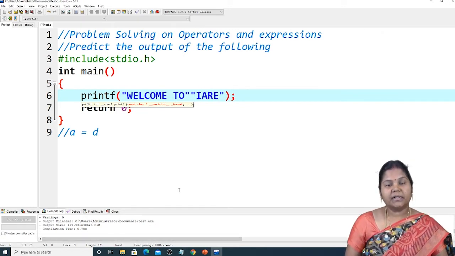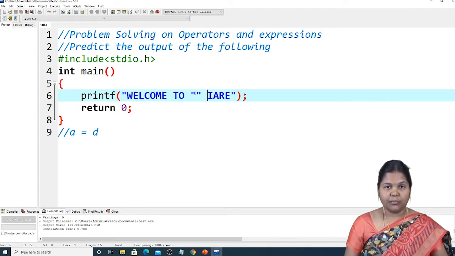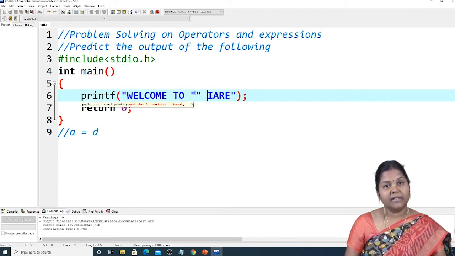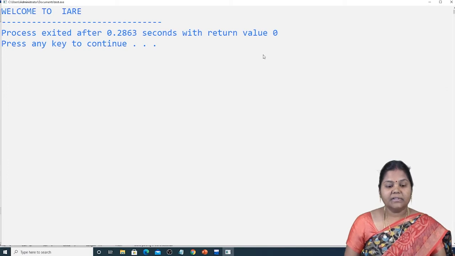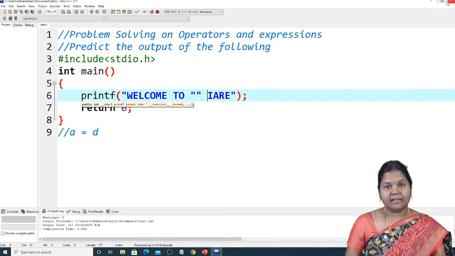So whenever you want to concatenate two strings, you can also write it like this. If you are writing like this, then what will be the output? Let us see different variants of writing string concatenation. Now you can see on the screen the output as welcome to IARE. So two strings can be concatenated like this.